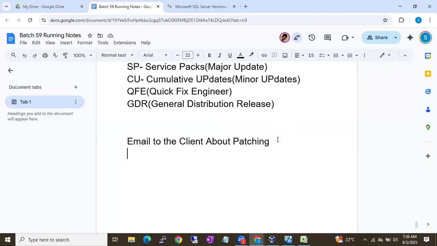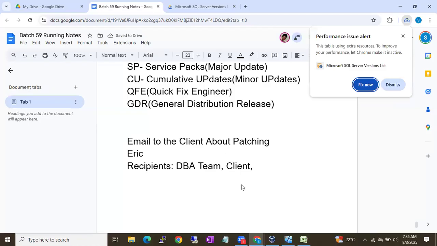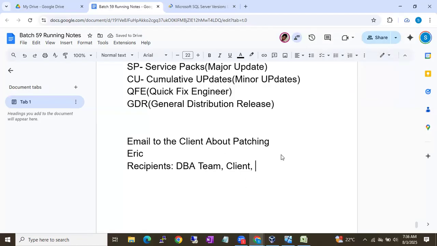Also you have to send an email. Imagine Eric is the business owner. So you have to send an email, and in that email, you have to include the recipients. You have to include the DBA team, the client, and you have to include your manager and the lead.